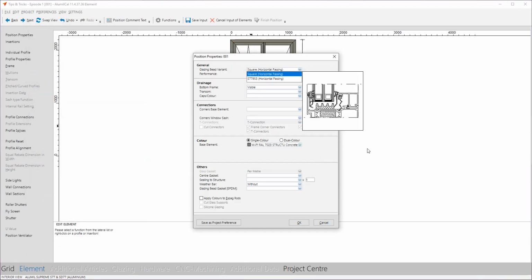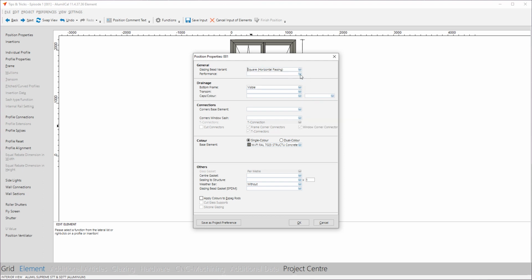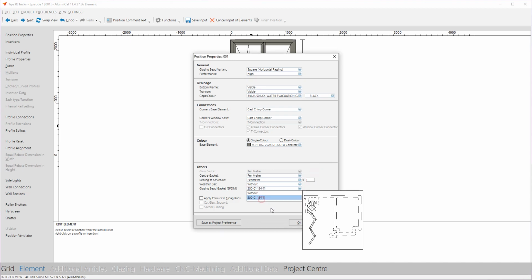So the first window that pops up is the position properties. I'm going to choose the position properties I want, fill in the blanks: drainage, the cap, the corners I'm going to use. The color, as I already have said, is already selected in the job preferences. Center gasket, sealing the structure, and the glazing bead gasket.